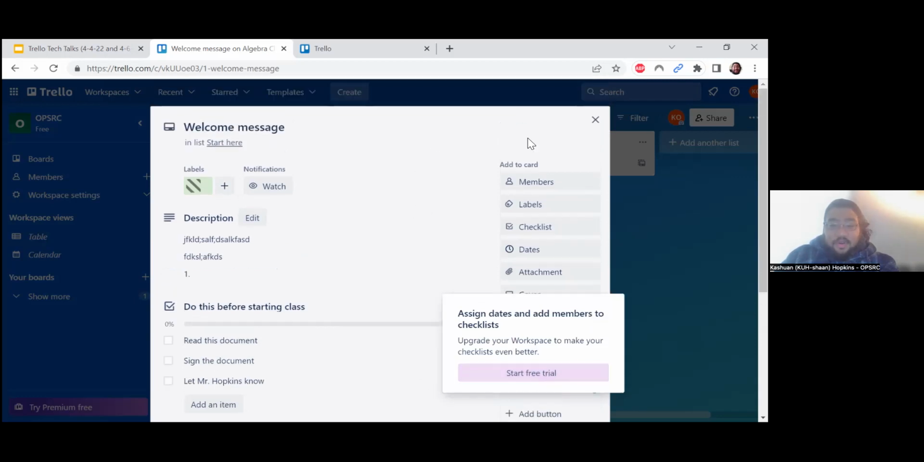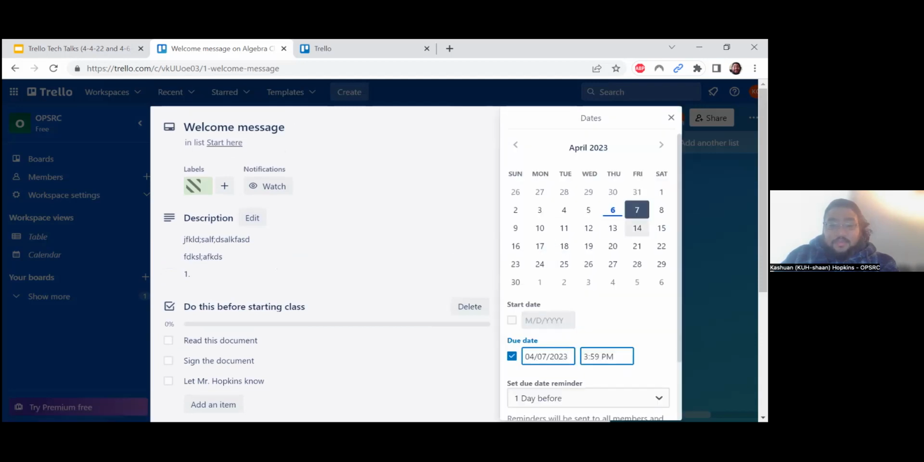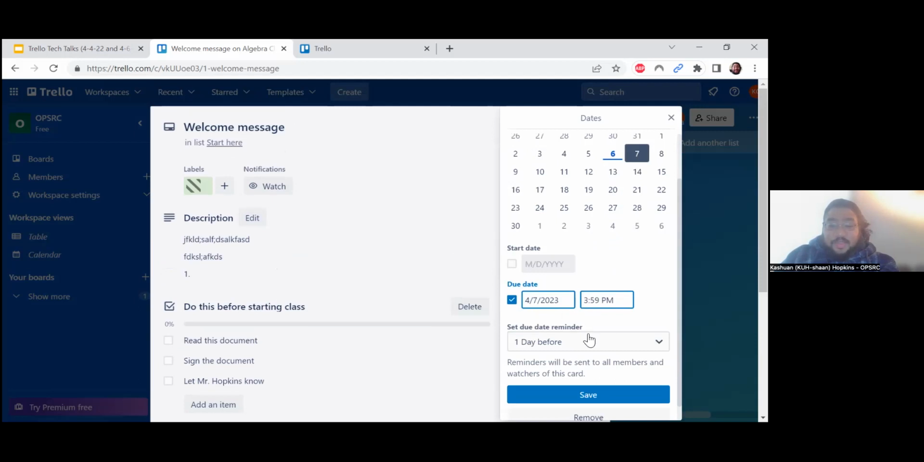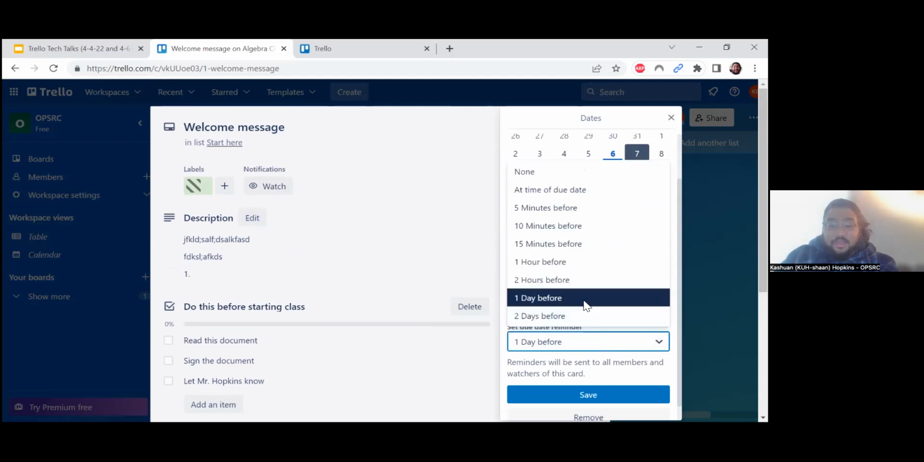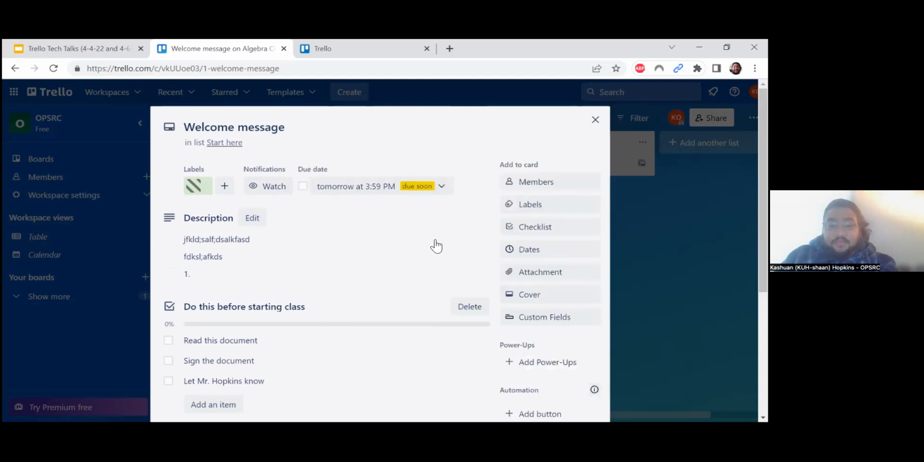But at the very least for the card itself, if you want to put a date on there, you just click on dates, select the date. I can adjust the time here. I can adjust when I'm reminded that this due date's coming up, and I can press save. Like I said before, I believe it's within 24 hours. If your due date's coming up, it will be labeled as due soon, and make it a little bit easier for you to track. Otherwise, you can make some adjustments from here.